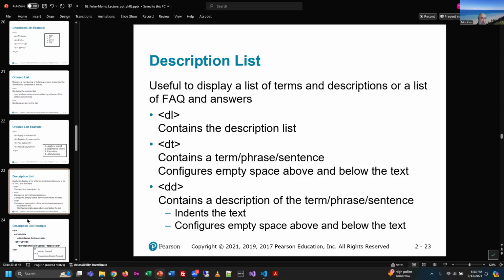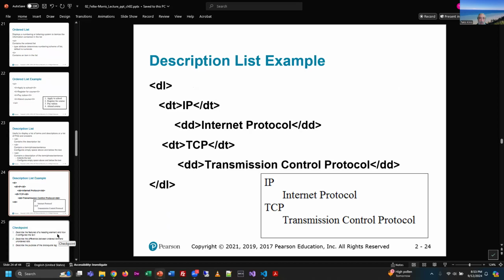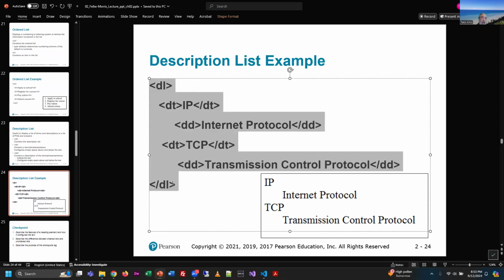The thinking on the description list is basically, and I'm just going to clarify this too. I hear people calling this description list and other people calling it definition list. And I think either one is really correct. But basically, the entire list is contained within those tags.